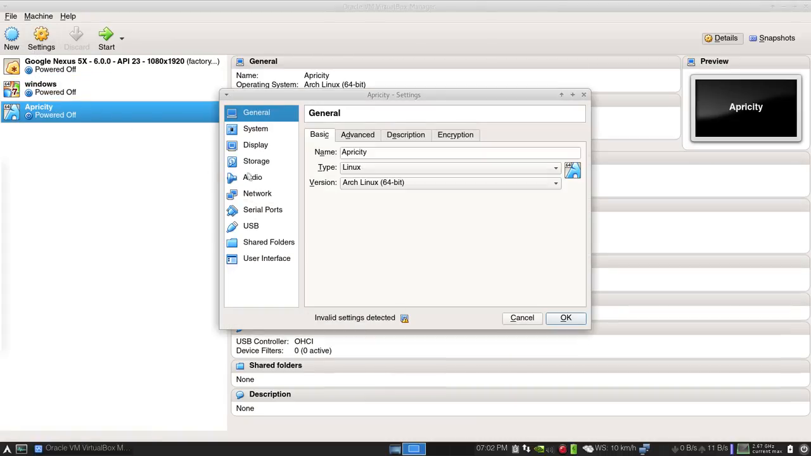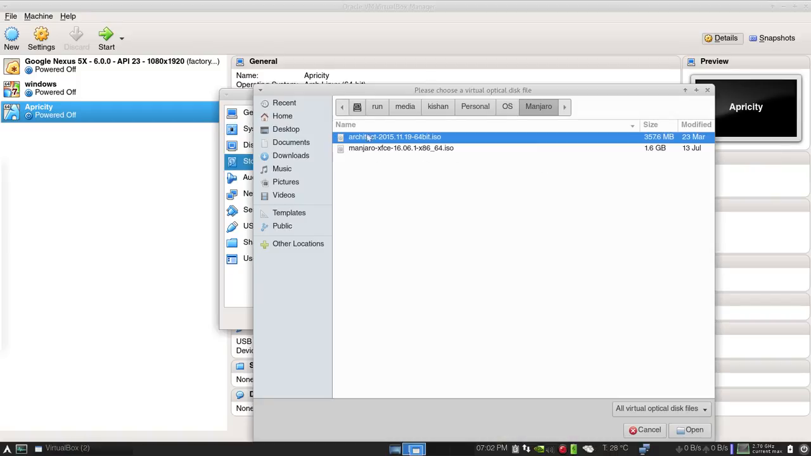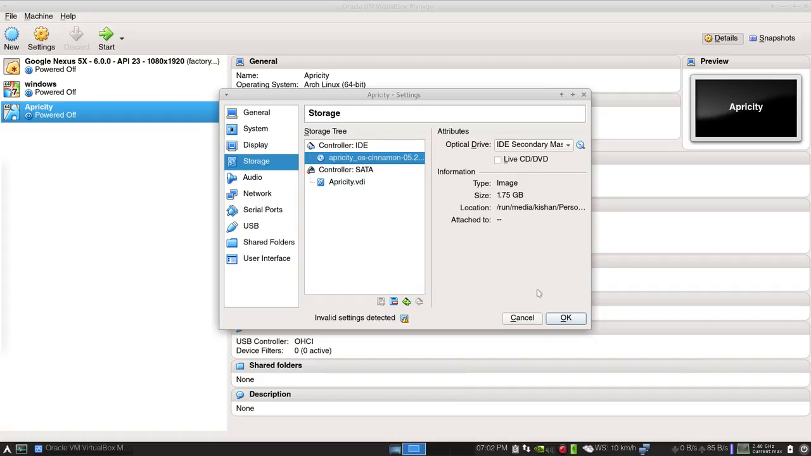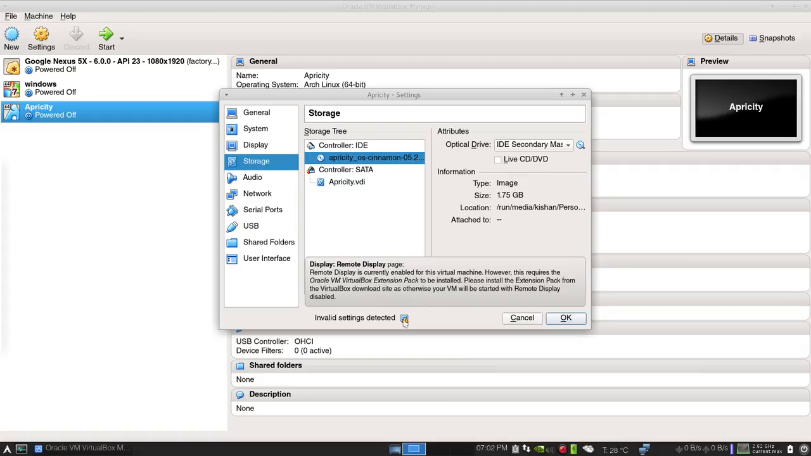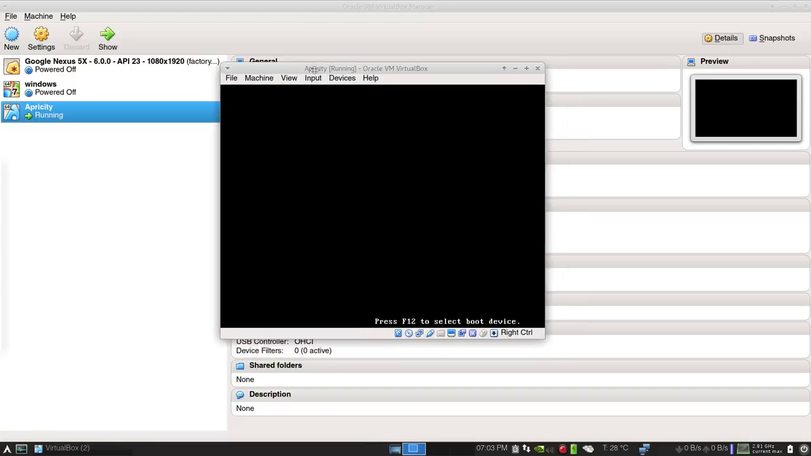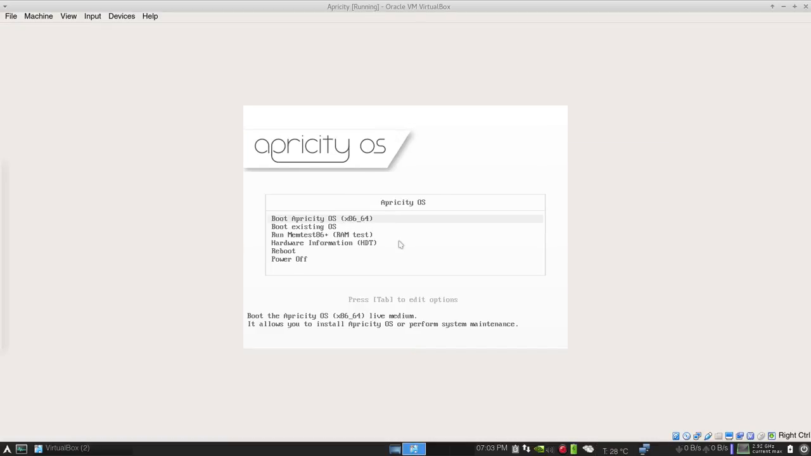And in the settings, go to storage, here the disk part, click choose virtual disk, and the OS part, and we go to Apricity here and click okay. What display is this? Just start here. And we got some outside noise. So now I'm moving to full screen.